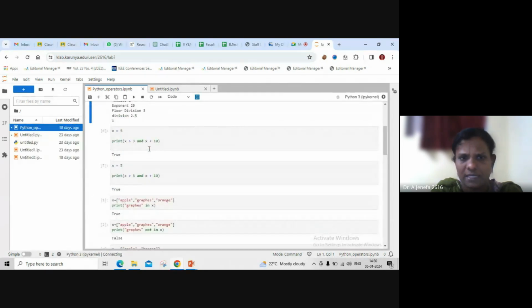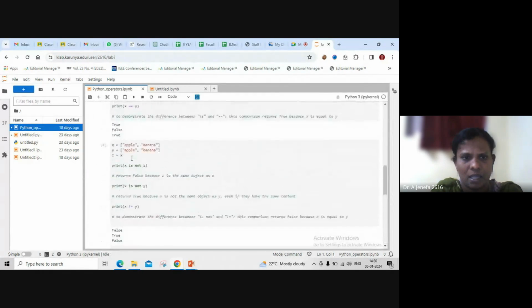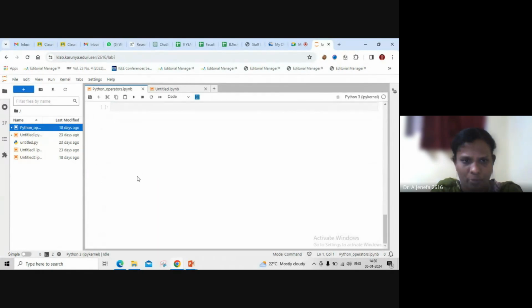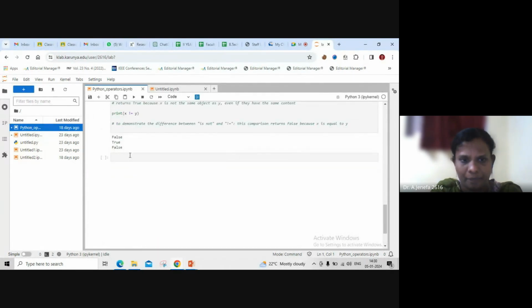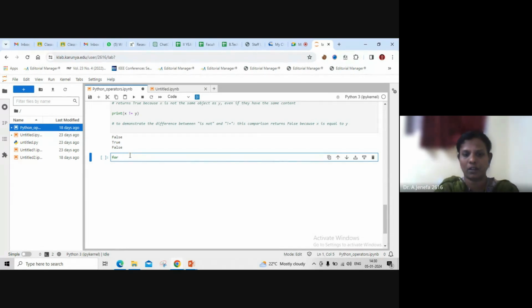These are all the things that we have discussed in the earlier classes: identity operator and membership operator. So if you are using a for loop, for i in range of, I'm going to print a value from, say for example, 0 to 10, or 1 to 100. Since I'm going to print the values from 1 to 100, I am using the range function to print it.